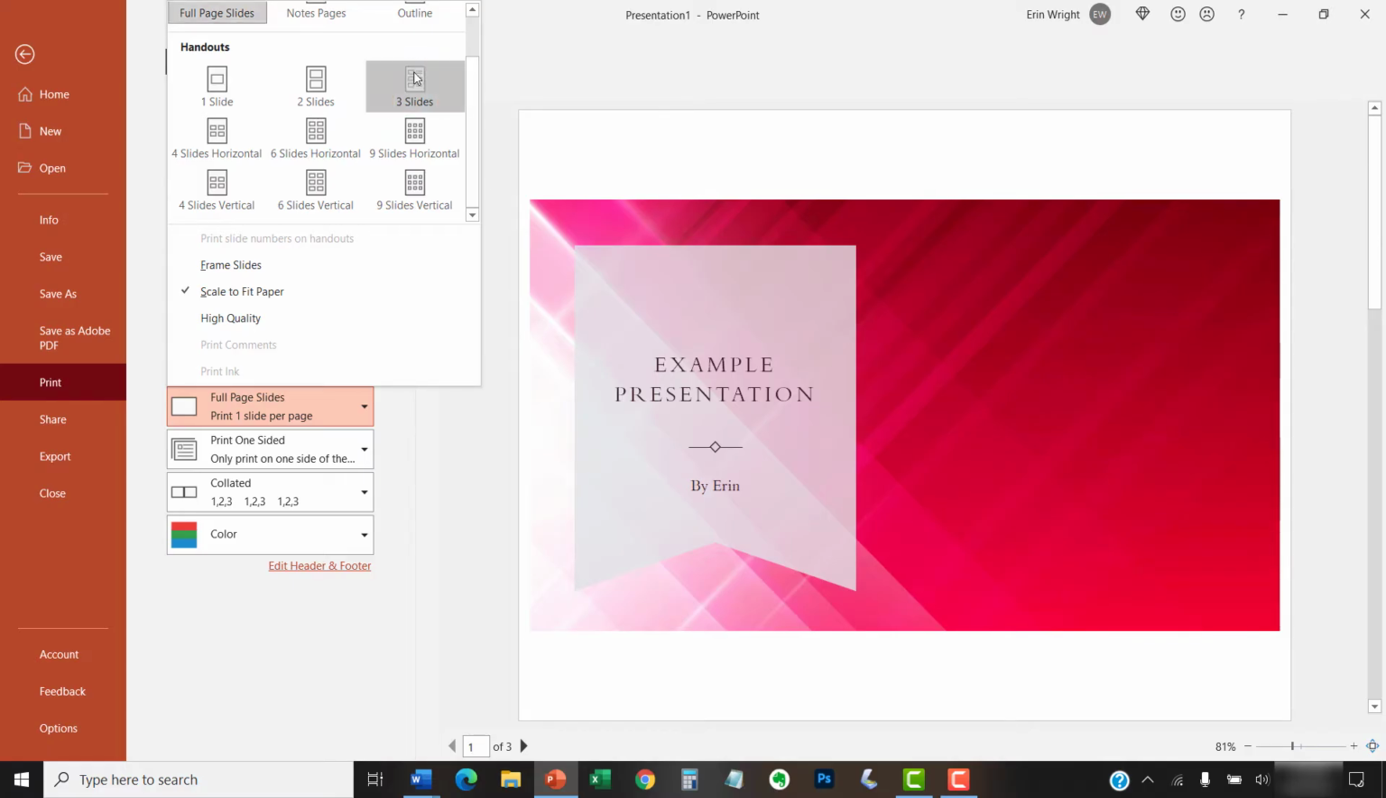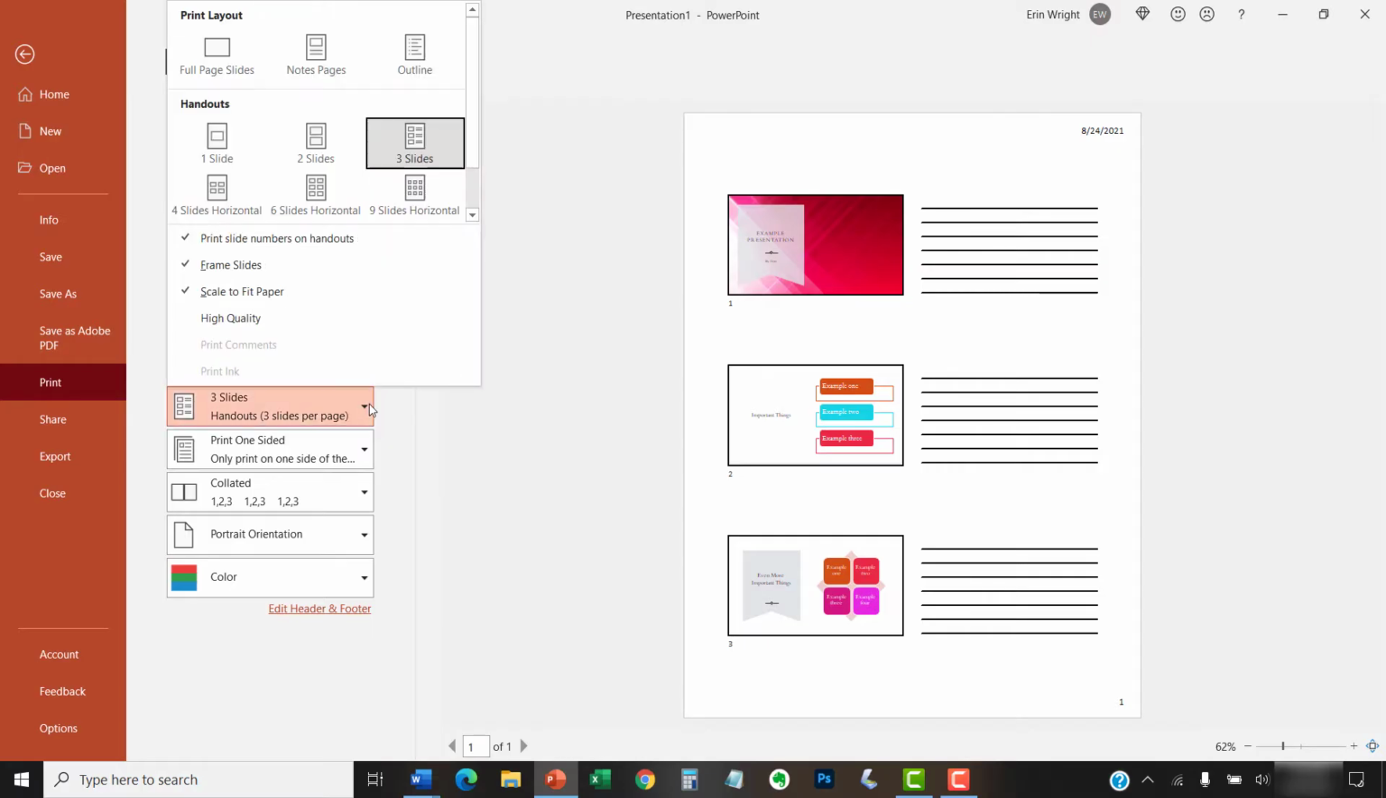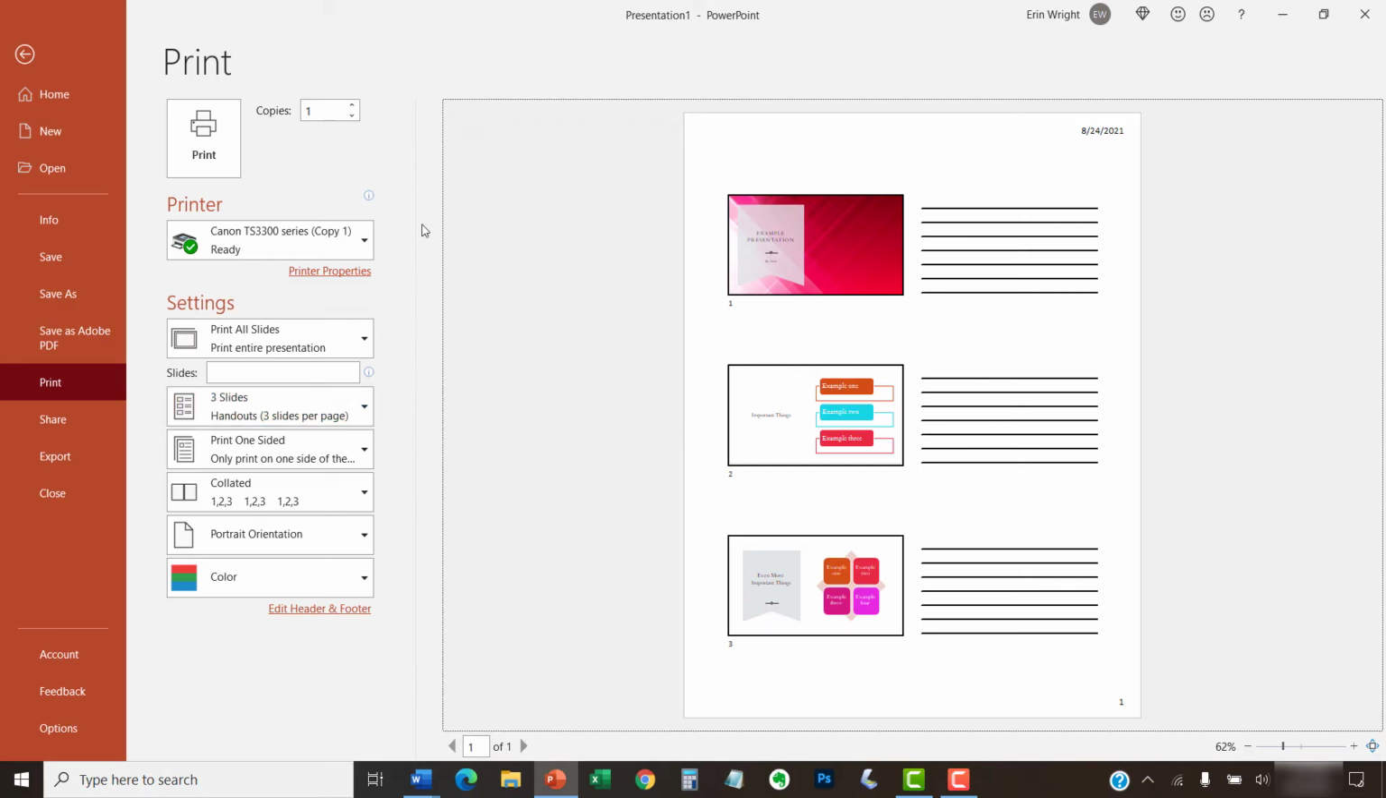notes. If you're using PowerPoint for Microsoft 365, you can also uncheck Print Slide Numbers on Handouts if you don't want to include slide numbers. Next, enter the number of copies into the Copies text box if you need more than 1 copy. Finally, select the Print button.